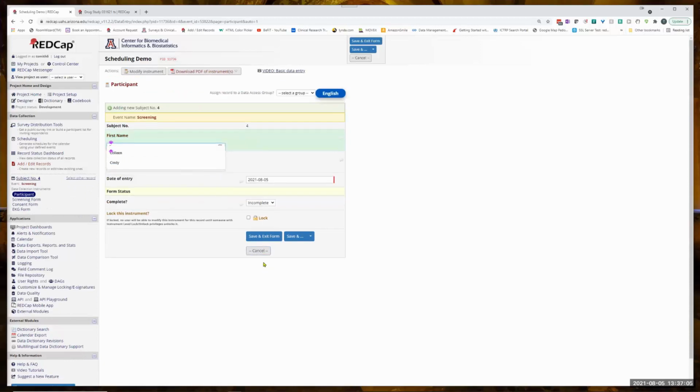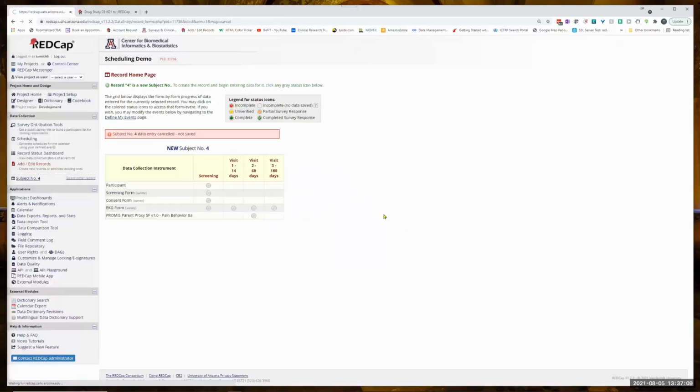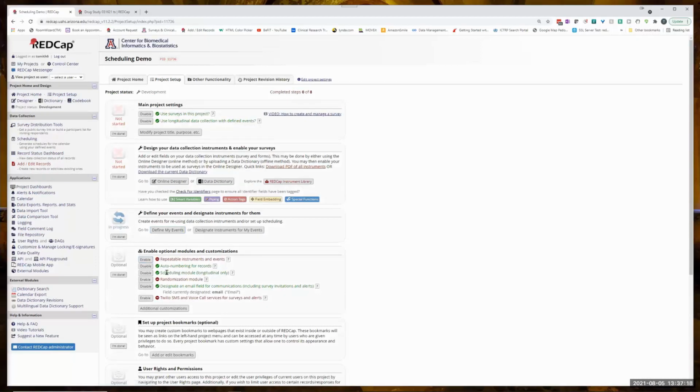Well, before I do this, let me make sure that you understand the calendaring feature. Just real quick overview. In the project setup, what we want to do is turn on the scheduling module. All right, so the calendar operates independently. The scheduling module is what I'm talking about.